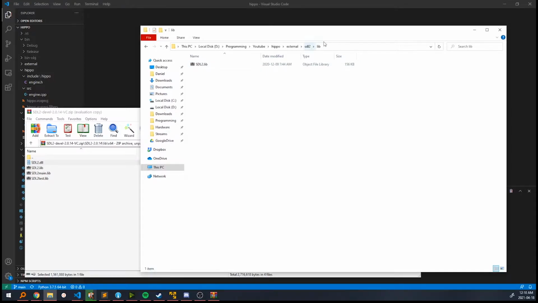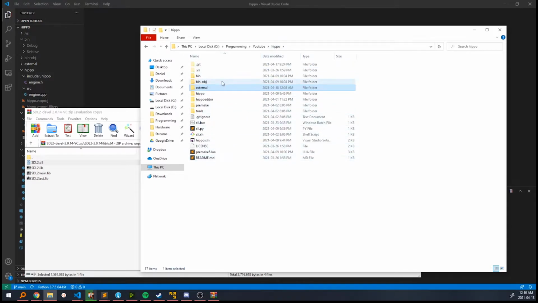But I don't necessarily want to put it here. It's almost something that should live elsewhere. Like after we're done compiling and creating our executable, we should look somewhere and copy those files over. So again, for now, I'll just take the .lib, which is what we need to compile, and I'll go back to our Hippo folder here.